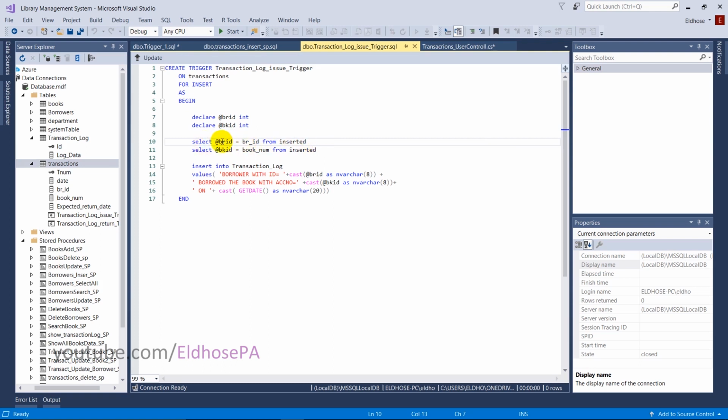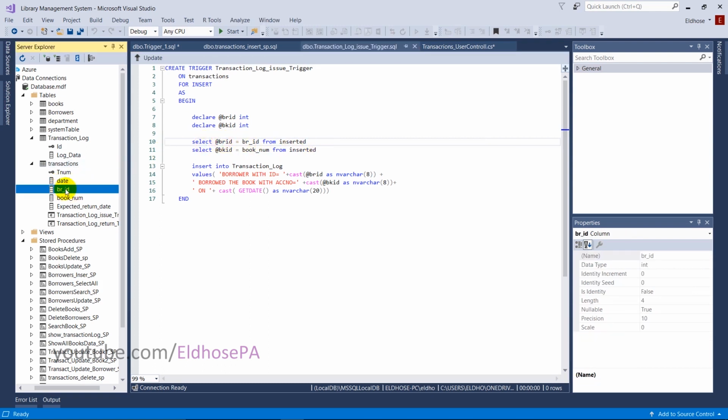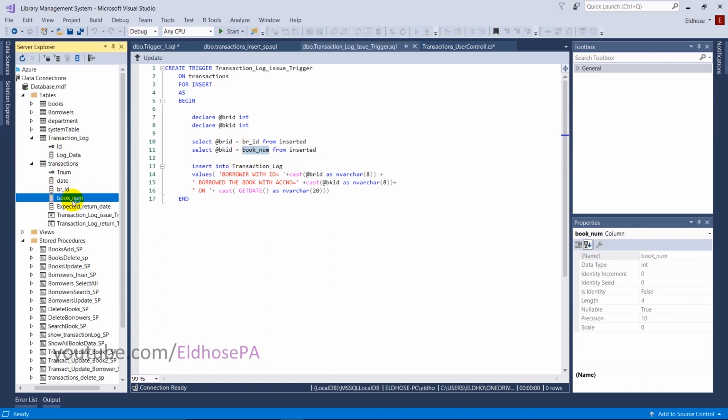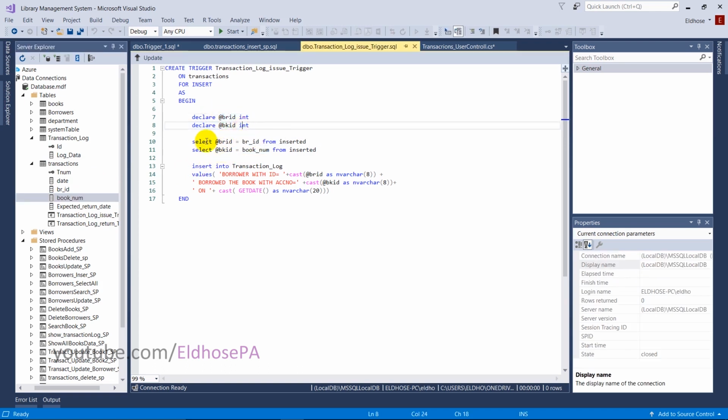So basically I know that there is something called BRID inside the transactions table, so I'm going to assign the value of BRID. It's like select BRID from inserted, and I need the BRID to be stored inside this variable. So I'm writing @BRID equal to this BRID, which is from your table here, BR underscore ID. And this book underscore num is from your transactions table's book underscore num. But BKID and BRID are the variables that you have declared. It's easy to understand, just make sure that you are following this. So by the time I reach this part, I have the values for BRID and BKID.